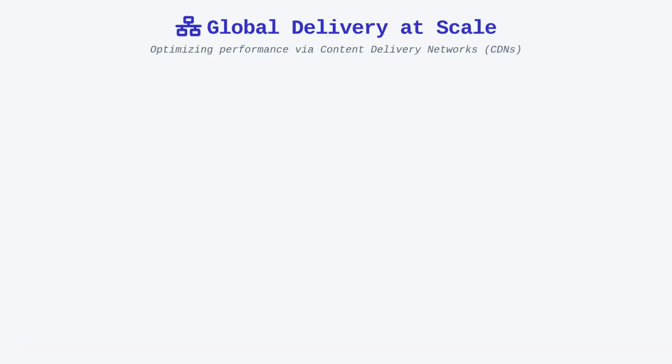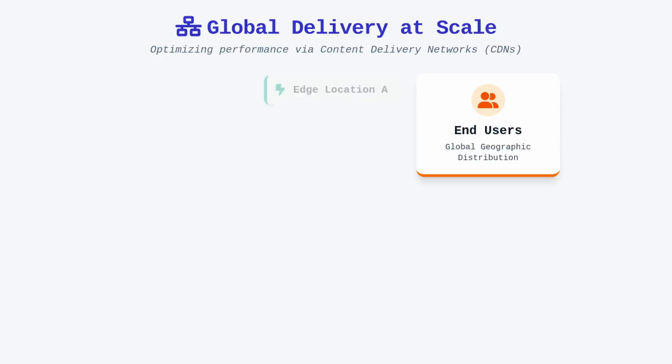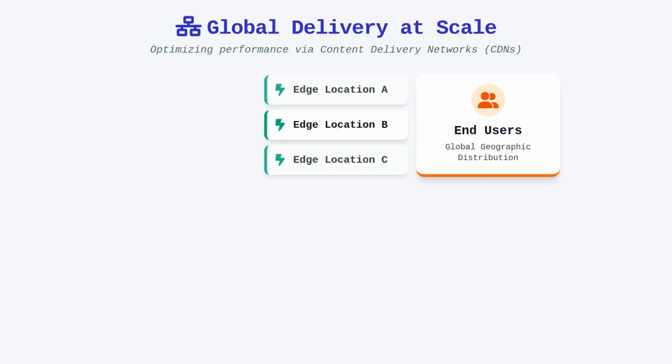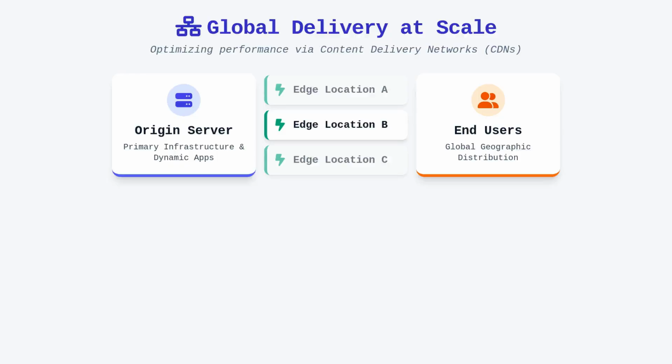To ensure global delivery at scale, cloud providers utilize content delivery networks, which consist of a geographically distributed group of servers that cache content closer to the end user. By placing copies of your static files at edge locations, you significantly reduce network latency because the data does not have to be retrieved from the origin server every single time a request occurs.